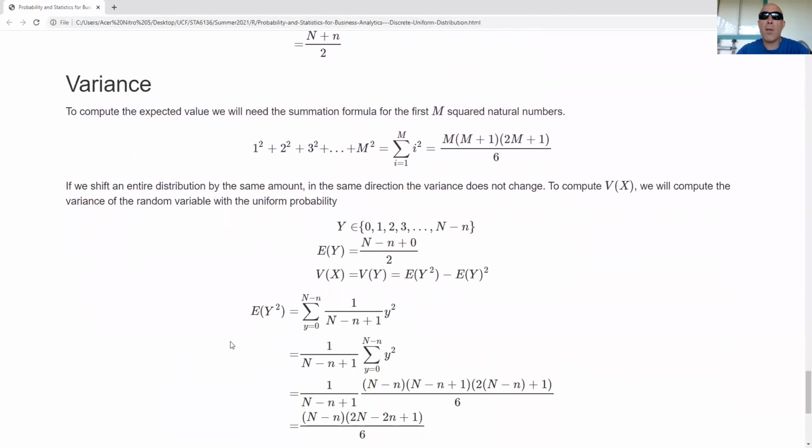Now for variance, I'm going to do something very similar, but this time I'm going to take the sum of squared items. So 1 squared plus 2 squared plus 3 squared all the way up to m squared is equal to this formula here.